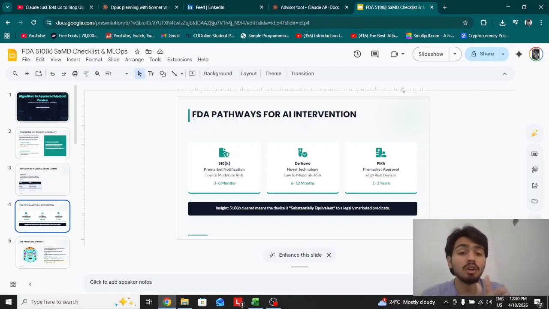What is De Novo? Novel technology. Meaning, there isn't something like this in the market and you're introducing something new, but only if it's low to moderate risk. And for that, you have to show 6 to 12 months of research. And lastly, the same thing, that you are introducing something new, but it is for high risk, meaning there can be a life and death situation.